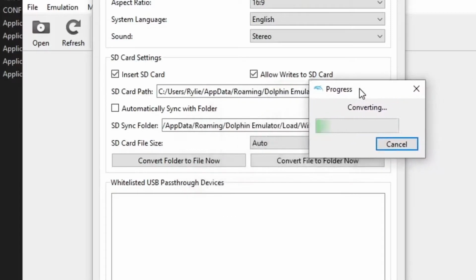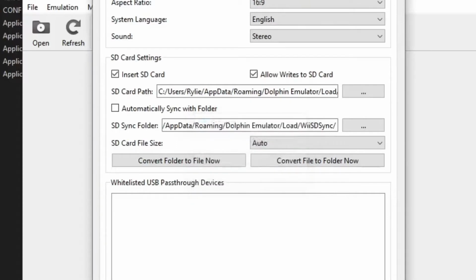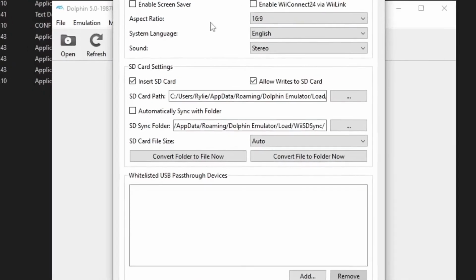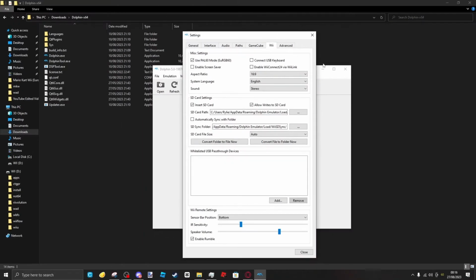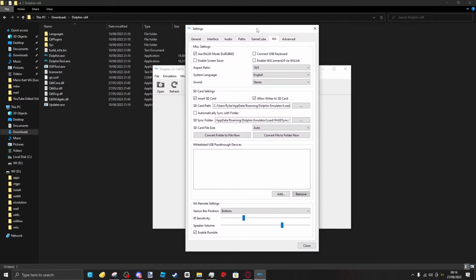This could take a while depending on what you've put on there. Obviously I've put Mario Kart Wii on there, so it's going to take a little bit of time, so I'm just going to skip through here. Alright, as you can see, it's now finished. It wouldn't take that long if you don't have that much stuff on there. As I have put Mario Kart Wii on there, it did take a little while.